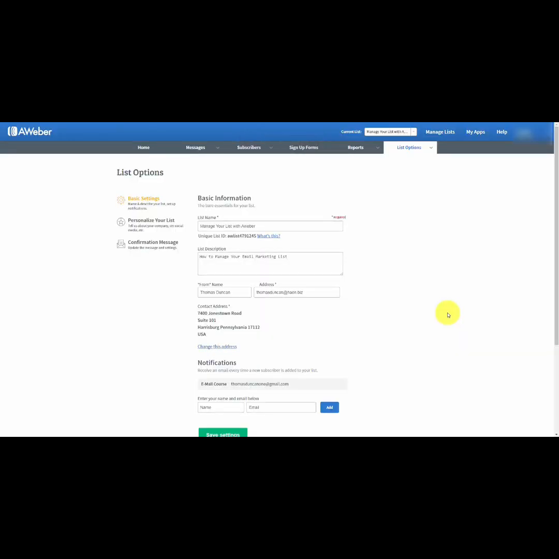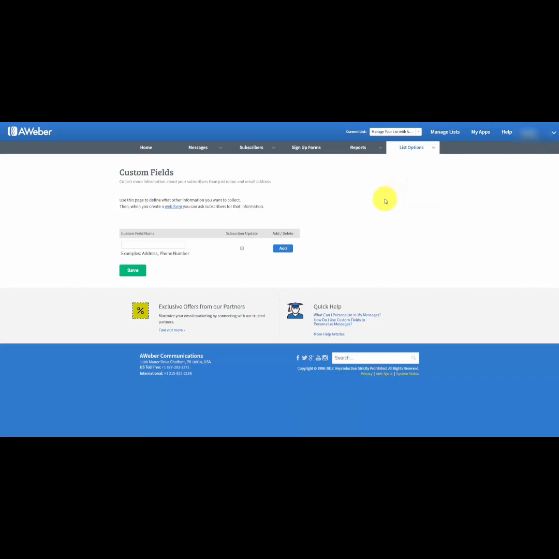Welcome back. Now in this video, we are going to go over the custom field setting, and you'll find it by going to the list options menu and then clicking custom fields. Now a custom fields setting is for each individual list. So for the list that we created, we can create a certain kind of information that AWeber will store and that we can collect on any particular web form that we have when we create one.